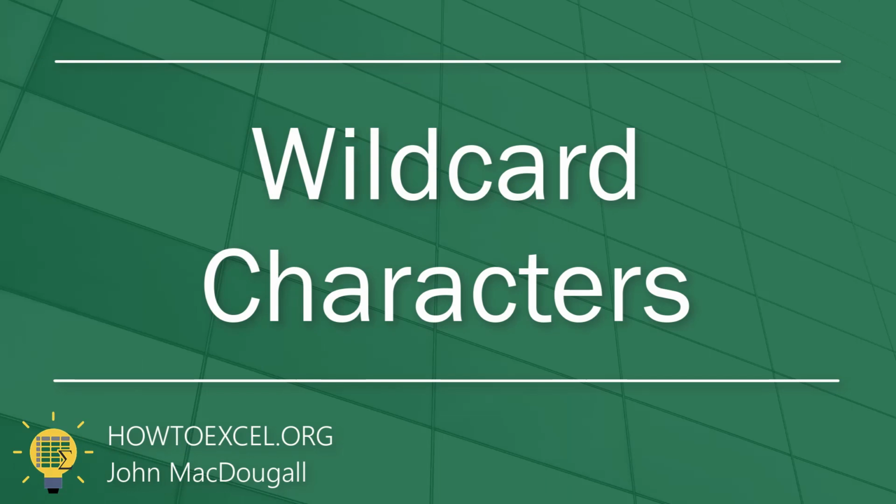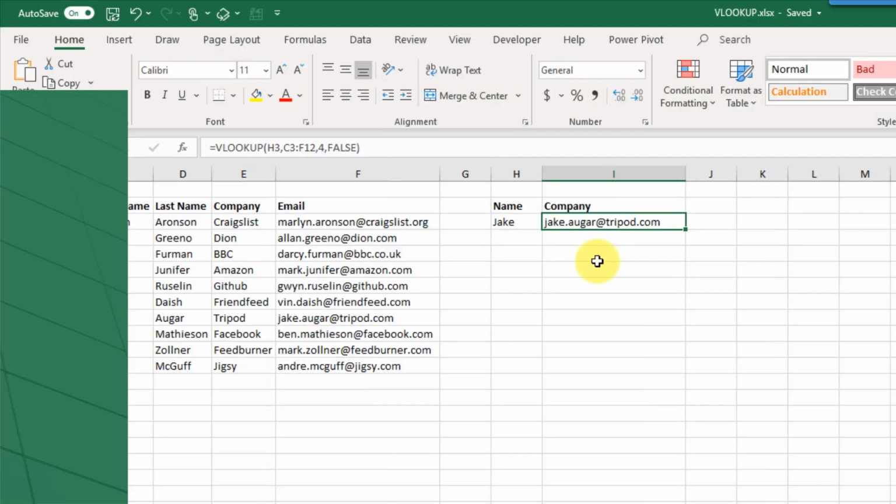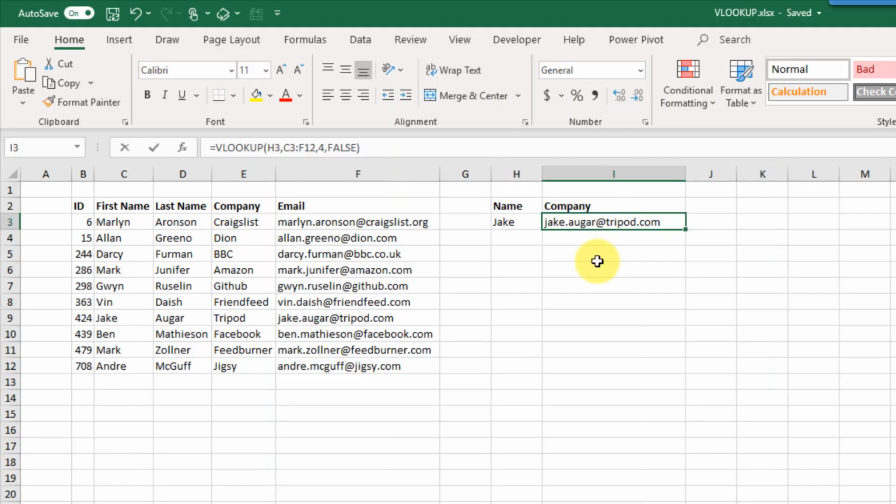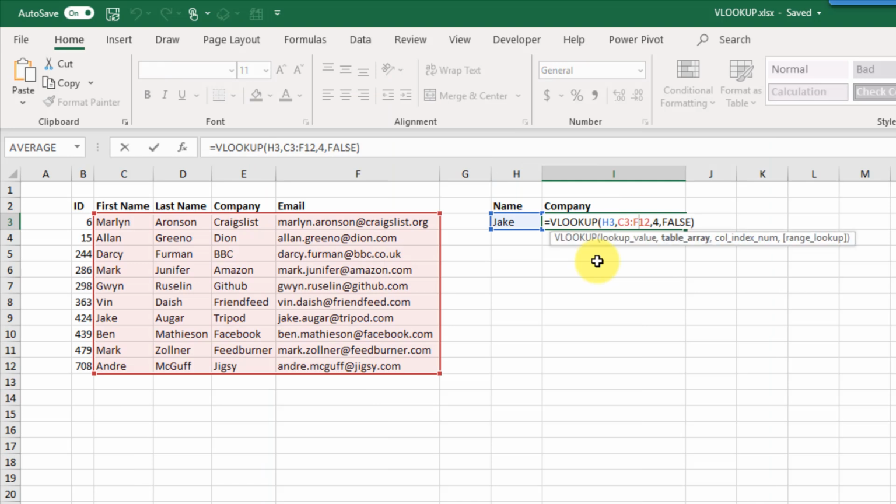We can use wildcard characters with VLOOKUP to return partial matches. So let's edit our VLOOKUP formula. And what we're going to do is combine the lookup value with a wildcard. So let's use an ampersand and combine that with the asterisk character. So the asterisk character is a wildcard that can represent any value. So with this, we're now going to be looking up anything that starts with Jake.